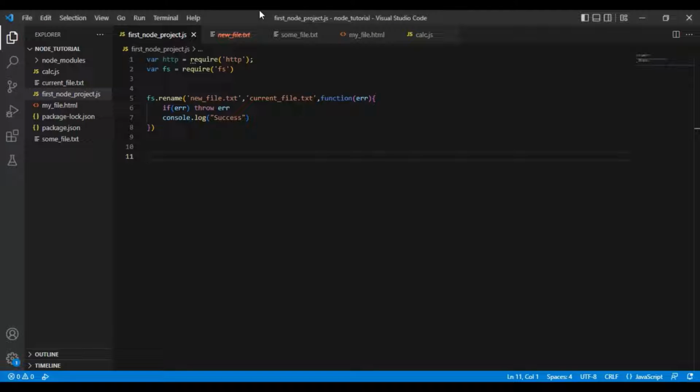Good day. In today's lesson, we're simply going to be explaining a bit on the HTTP module, right? So let's get into it.